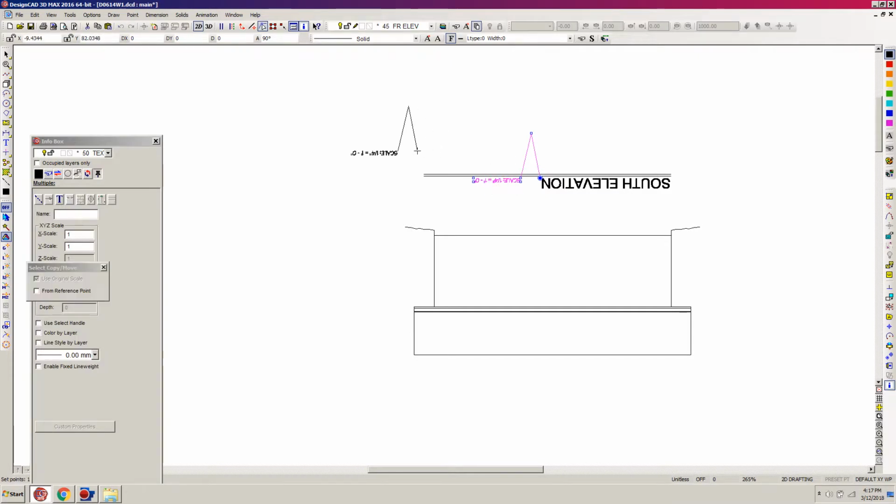Hit M just to move it out of the way, and just left click somewhere, and then I'm going to hit M again and right click. The reason I moved it out of the way is so it doesn't get confused with other points. So I'm going to right click now on what should be the lower right hand corner if we were right side up, on south elevation. Right click there, and that moves our scale text into place.